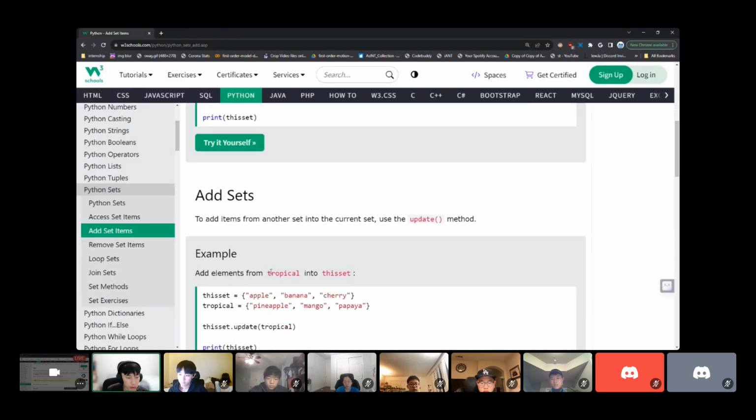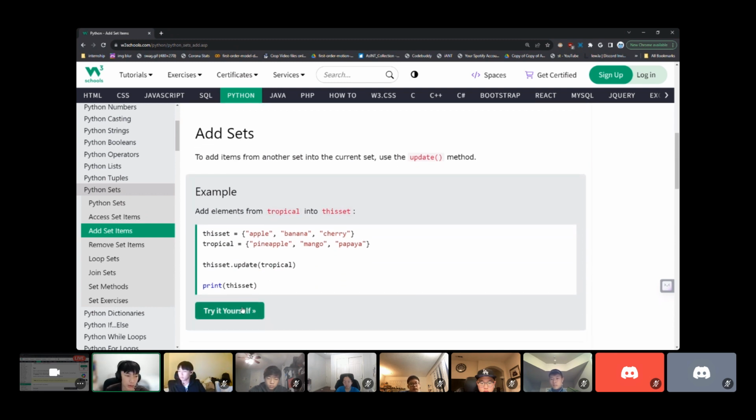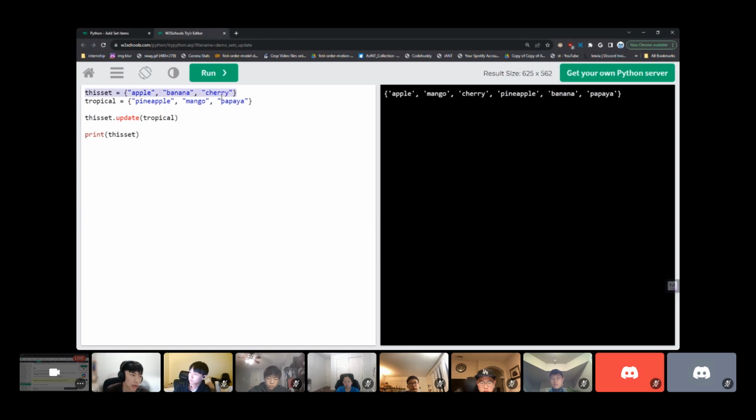Okay. And then we can also add sets into other sets, right? So here's an example where we have two sets, this set and tropical. In order to use the update method, we call the name of a set dot update, and then in the input section, we put the name of another set. What this will do is add all of these elements into the current set that we're working with. And remember, because it doesn't have an order, we don't know where exactly it's going to go.